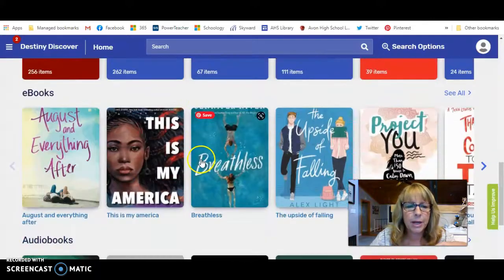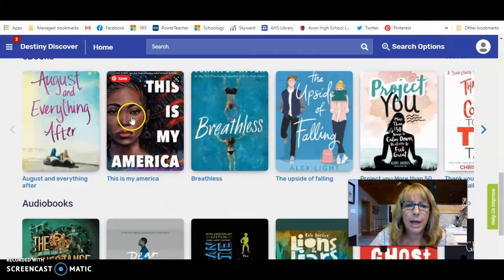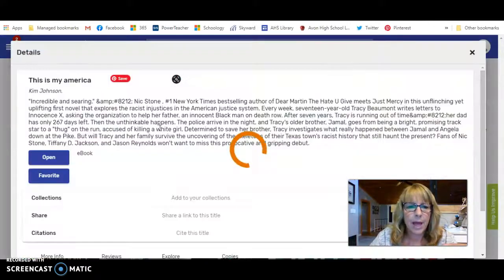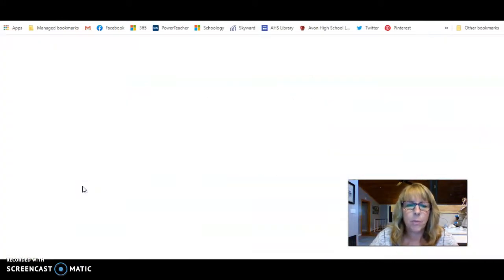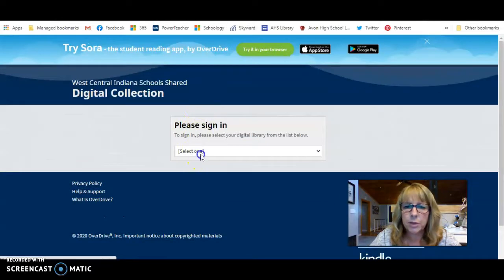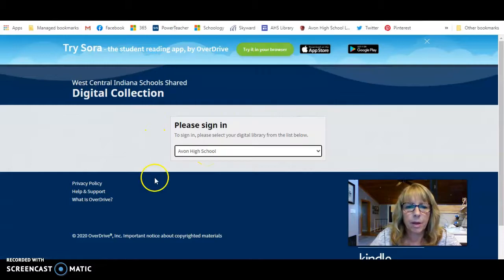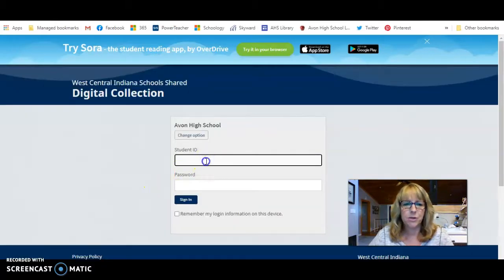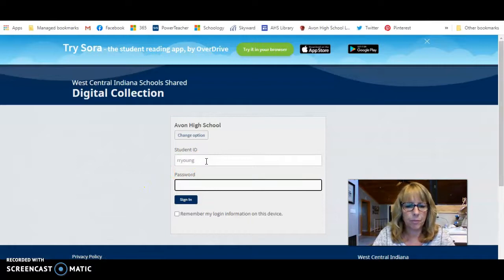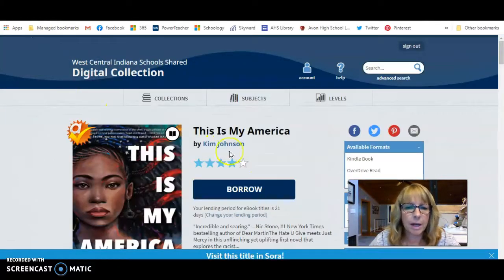If I want to do an ebook, I can do it one of two ways, or an audiobook. I can click on it here and I can just click on open. What it will do is it'll take me into that Sora app. And once it takes me into that Sora app, I'll log in with my computer username and password. I'm going to click on select my school. And then my username and password. And then I'll just click on borrow right here. And that will automatically check that out to me.